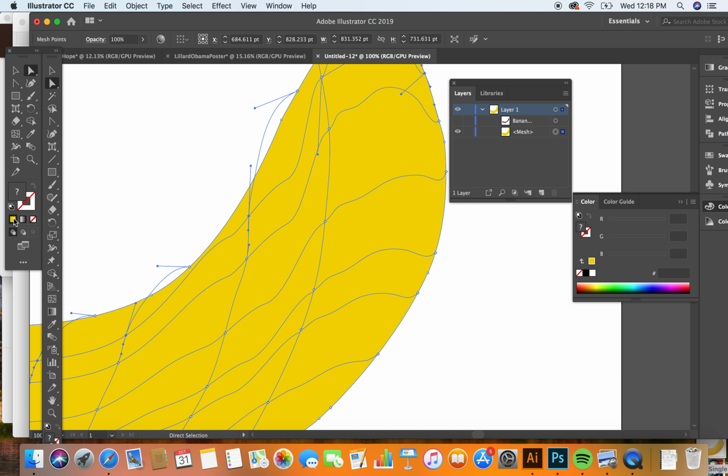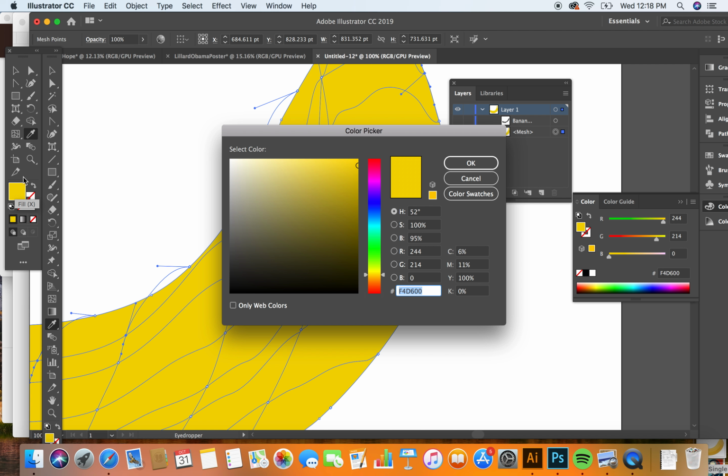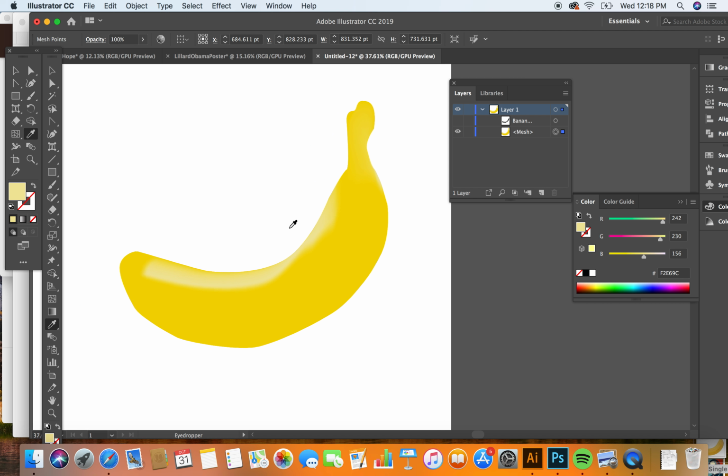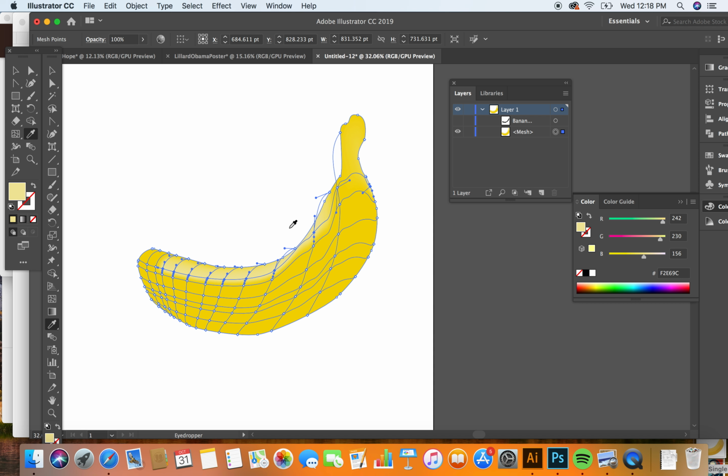Okay, now I'm going to use my eyedropper tool and select the color that I have. And then over here, you can either do it on your toolbar where you see your color swatch, or if your color window is up like mine, wherever, just double click your color. And we're going to use our current color and just slide it over until we get a lighter version of it. And click OK. And now you can see you have a highlight on your banana.